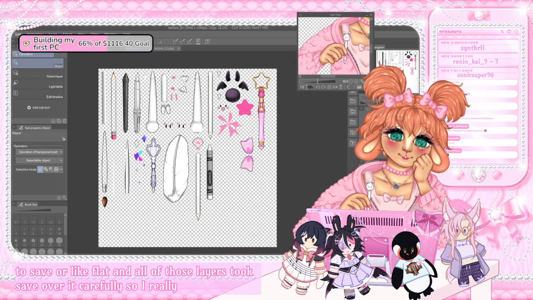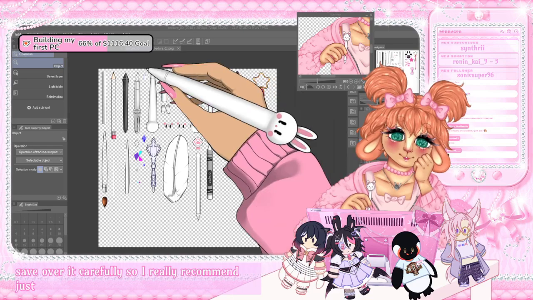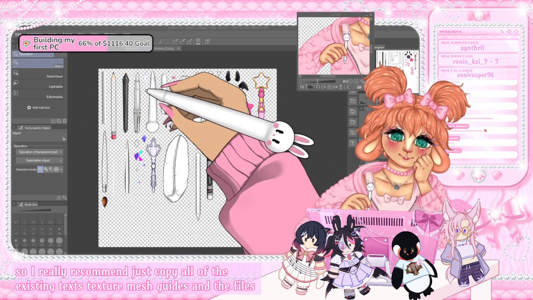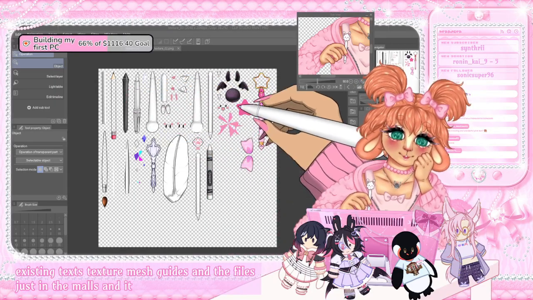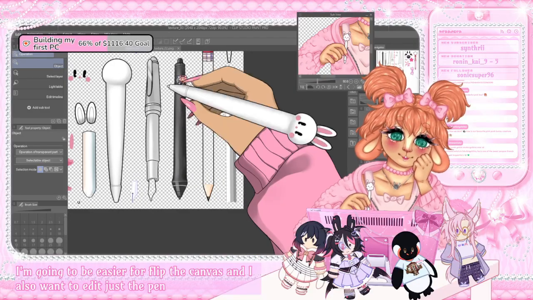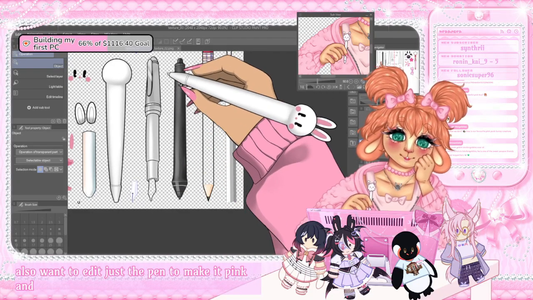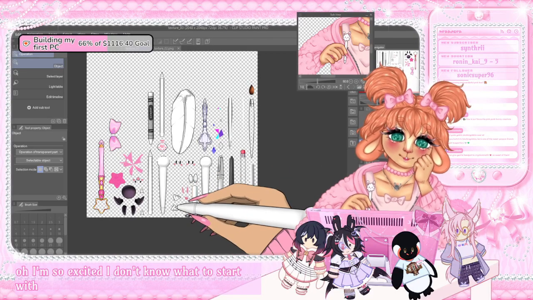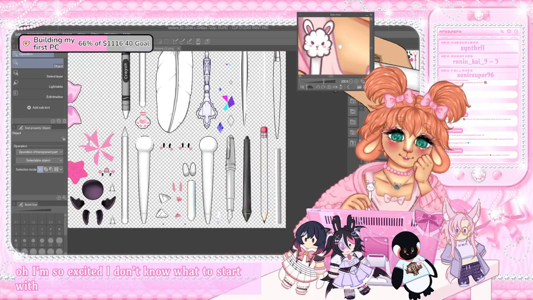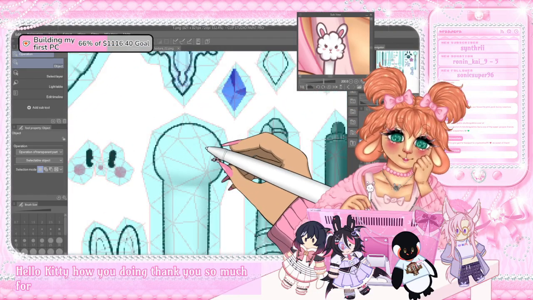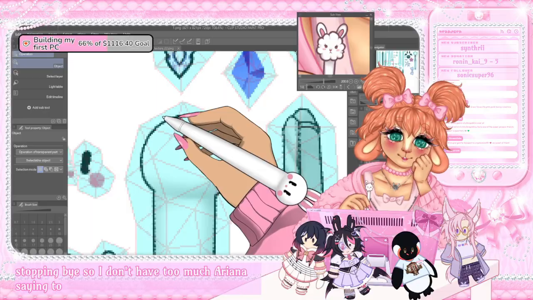So I really recommend just copying all of the existing texture mesh guides and the files, which is just in the mods, and it should work basically. And I also want to edit just the pen to make it pink and sparkly and add some cute stickers on top. Probably the easiest will be just the pen. You see mine on my PNG is fluff. Okay, so I don't have too much area, so I need to literally draw over it.